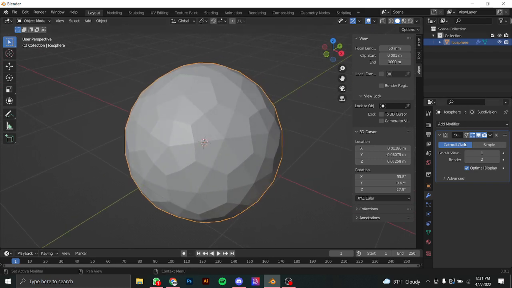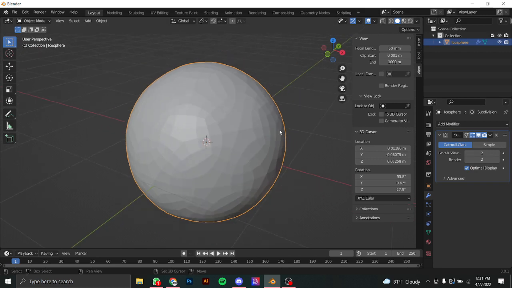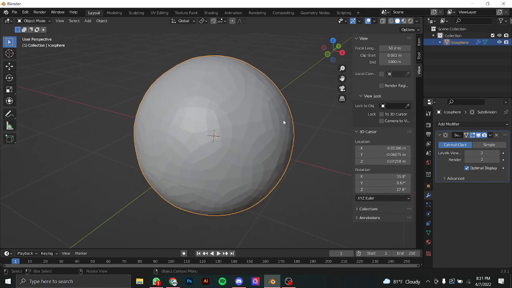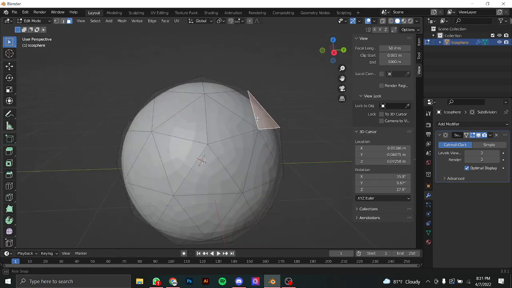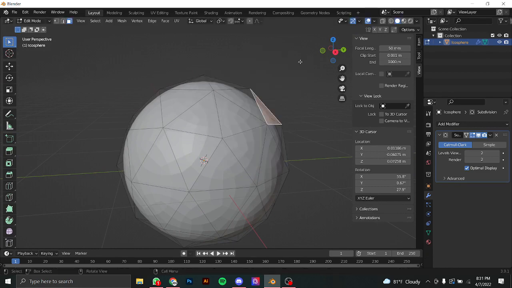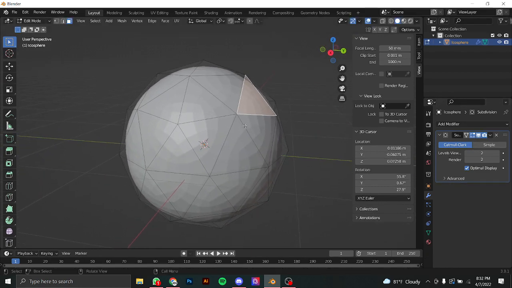So right here we're viewing as if it has subdivided all these forms, but in reality the shape is still how it was before. So if I go in tab mode and I try to edit it, we're gonna see the actual polygons that it has. So I'm really just editing the form as it was. It's just giving me a viewport of how it's gonna be.